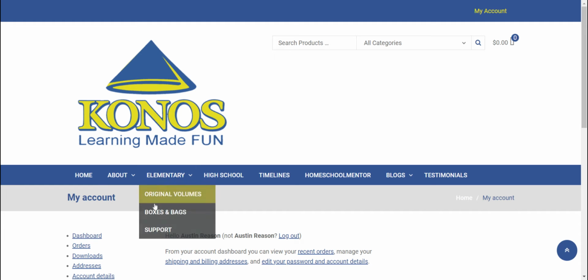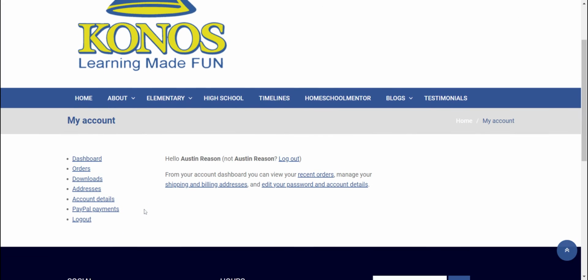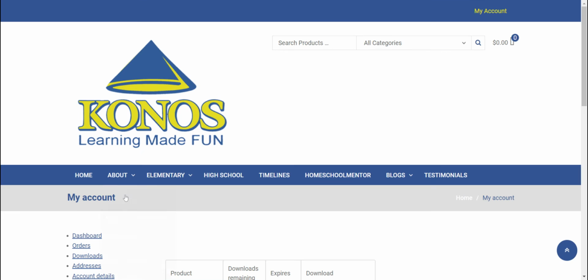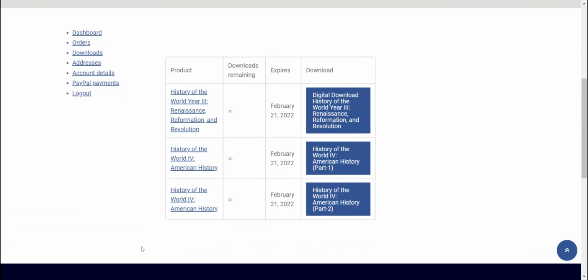This will bring you to the My Account page, where you can find your previous orders, addresses, account details, payment methods, and most importantly, your downloads. Click on the Downloads link, and you will see all of your eligible downloaded materials. Any of the items on the left, clicking on those will take you to the product page itself. Clicking on the blue buttons on the right will give you the actual PDF for download.